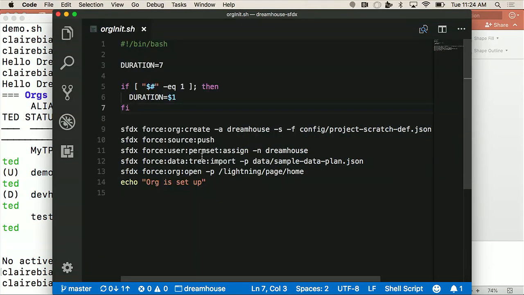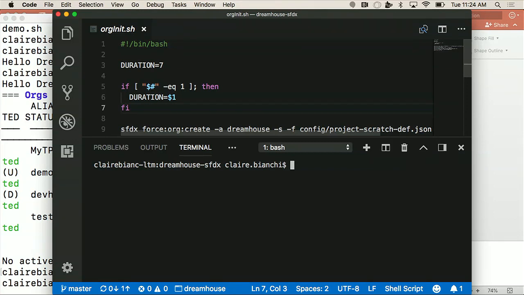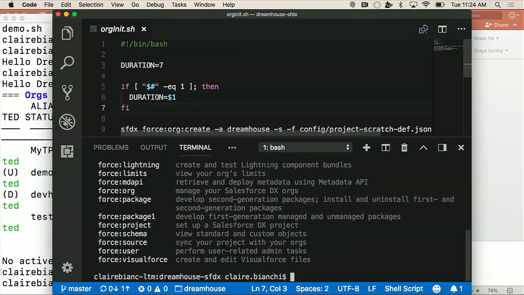And what I can do, if I click Control tilde, I open the terminal directly in VS Code, and I can run the same commands, sfdx force --help, and as you will see, the same command that we ran earlier, and I'm actually going to run this script. So that is ./scripts, because it's in the scripts folder, and the name of the script is org init.sh, and I'm going to run the script.